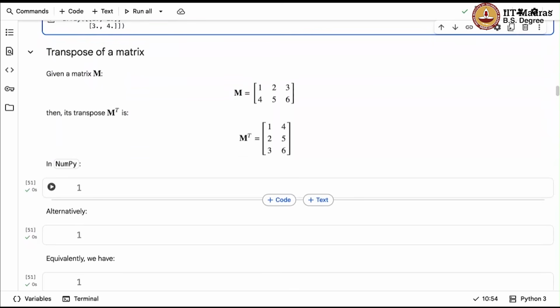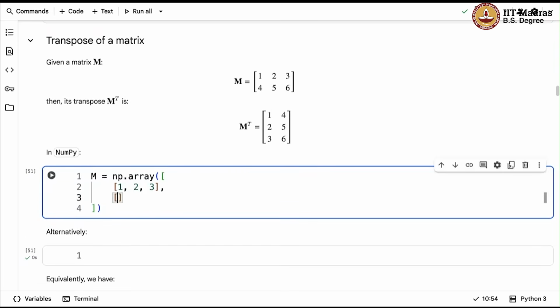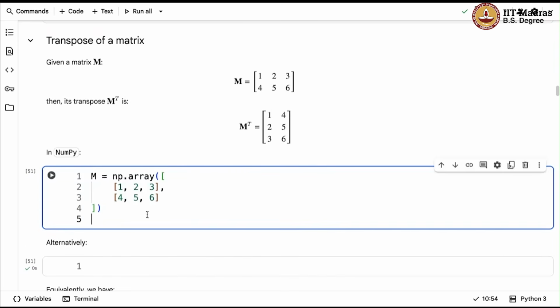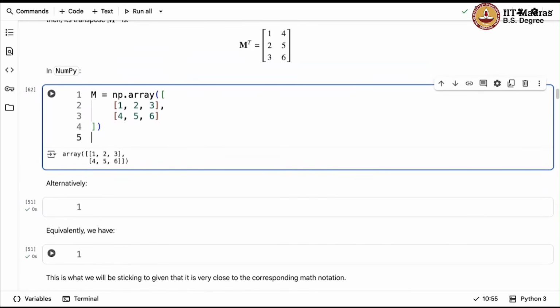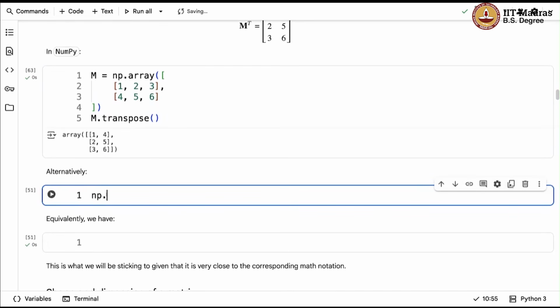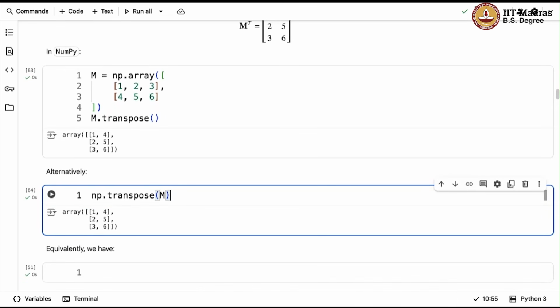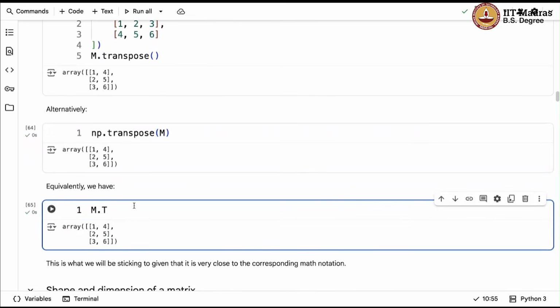Next, we come to one of the most important operations, which is the transpose of a matrix. So how do you find the transpose of a matrix? Let's start with defining the matrix that we are given: 1 2 3 4 5 6. It's a 2 cross 3 matrix. How do you find the transpose? For M transpose, the rows and columns have to swap. So how can we do this? This is m dot transpose. This is one way of doing it. Alternatively, you could use np.transpose, a method of the NumPy library.